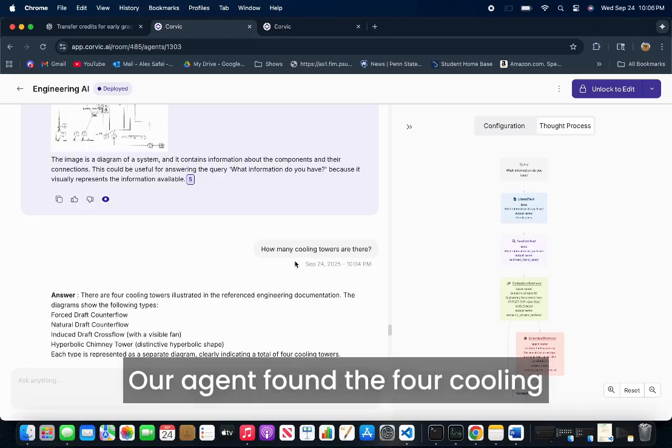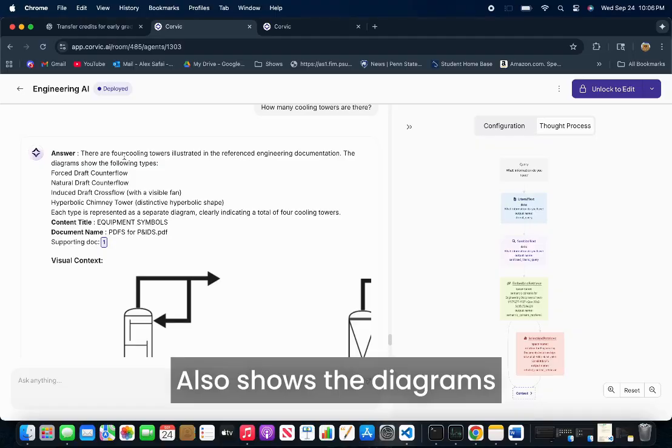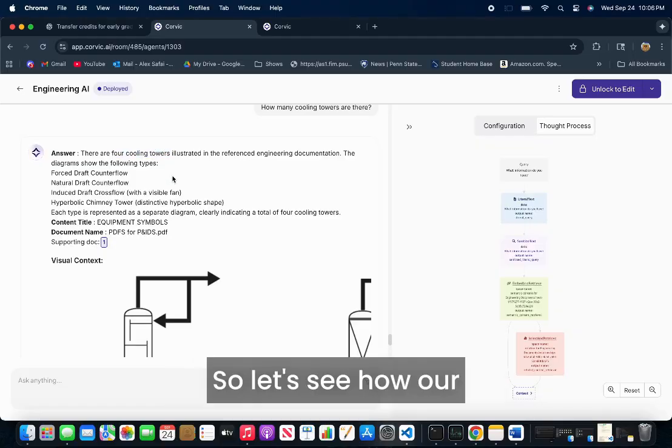Here our agent found the 4 cooling towers in the documents I gave it. It also shows the diagrams of the cooling towers. So let's see how our agent got there.